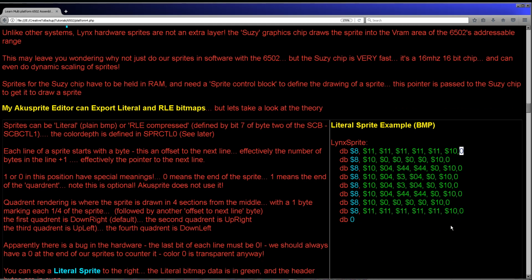Now, there's a reason for this. As always with the Lynx hardware, there's bugs in it. It doesn't work properly, but it doesn't work too badly. And so apparently the last bit of each line must be a 0. So just for convenience, I've just made the last byte of each line a 0 because it's far easier than trying to work that out.